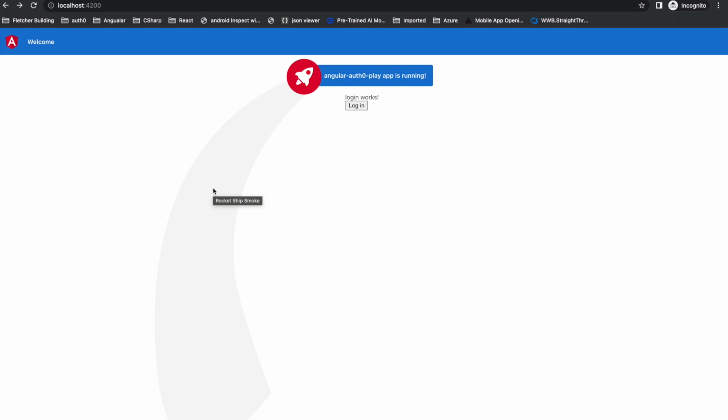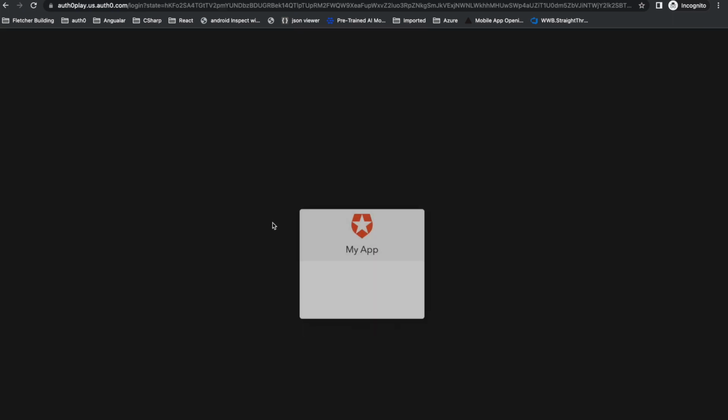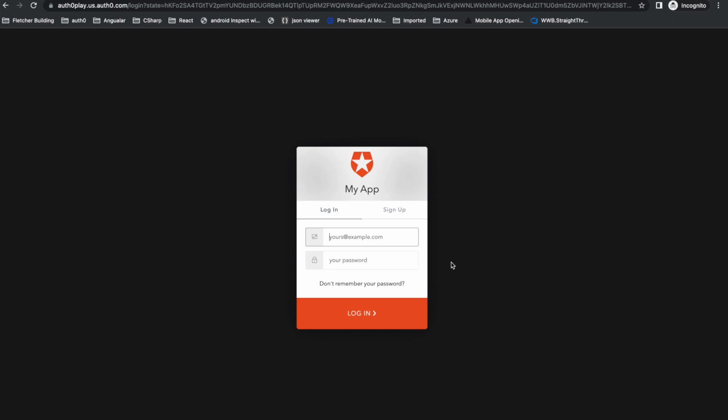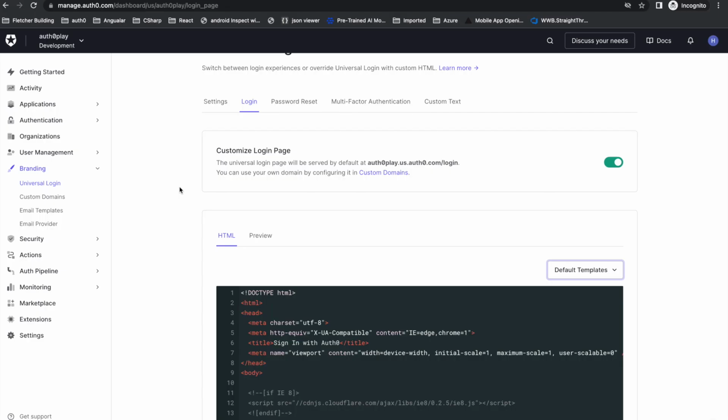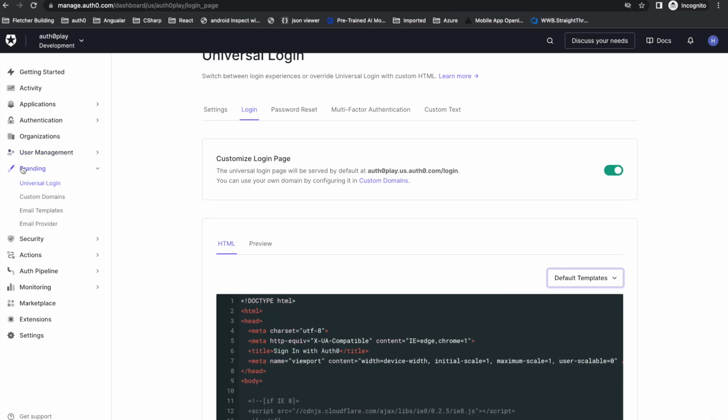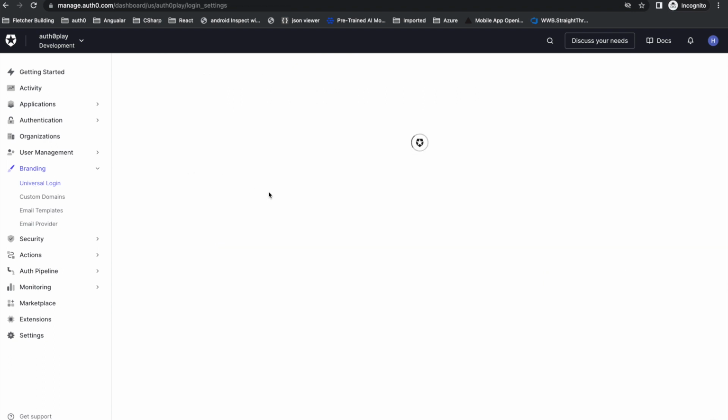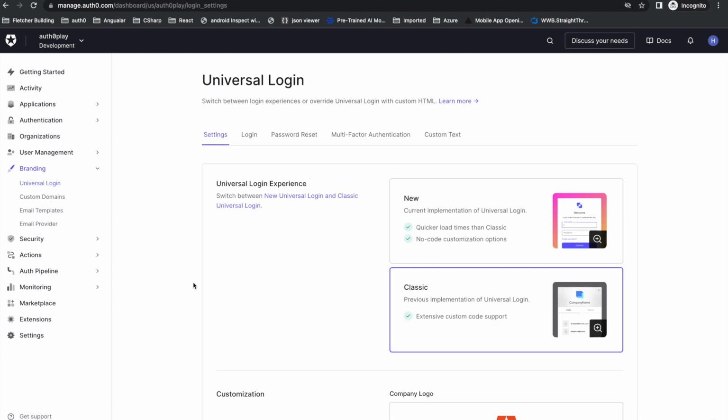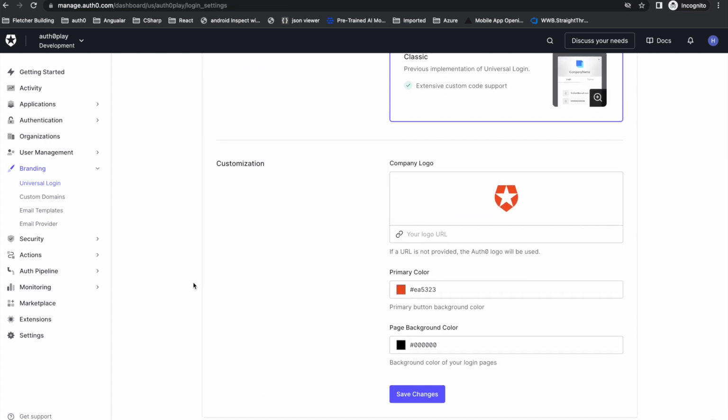When you try to log in to Auth0, you can see a default UI like this, but actually you can customize this UI in the Auth0 dashboard. If you go to the Auth0 dashboard, go to Branding, Universal Login, you will see basic settings for the UI.